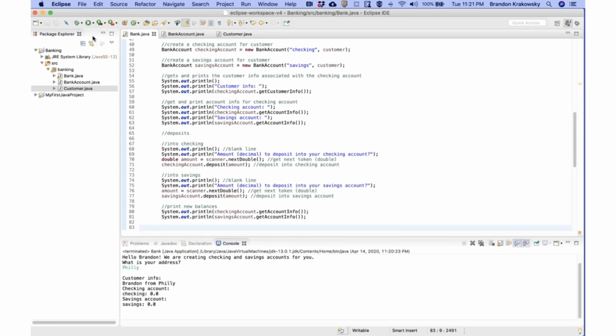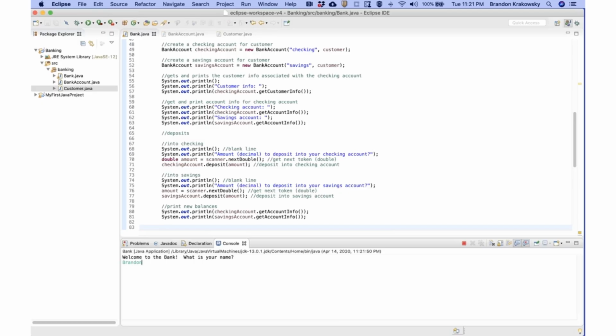Now let's run our program. So welcome to the bank. What is your name? Brandon. Philly. So here's my customer info. Here's the checking account information. The balance is 0.0. Savings account information. The balance is 0.0. Now I need to input an amount to deposit into my checking account.